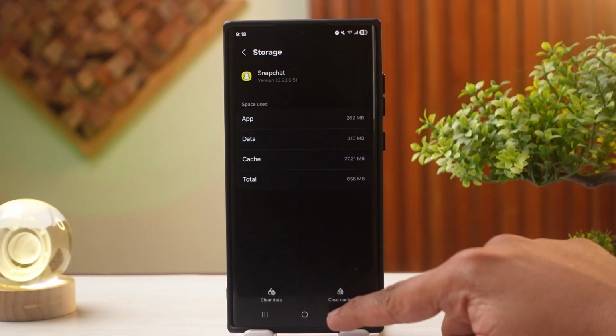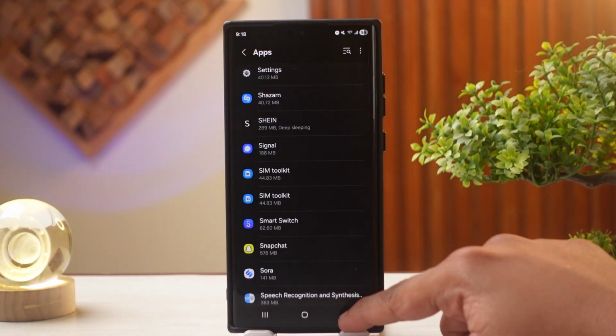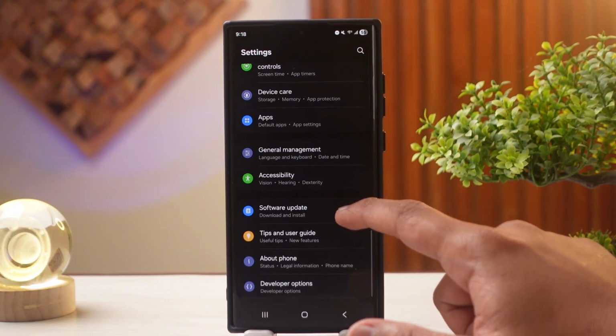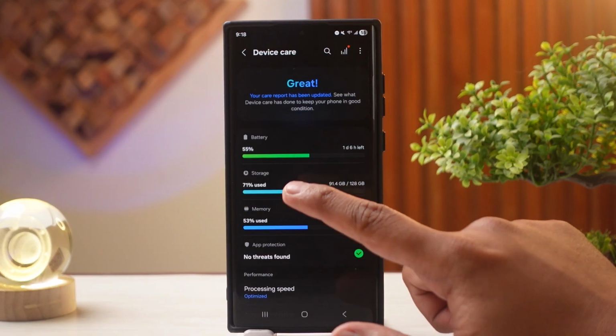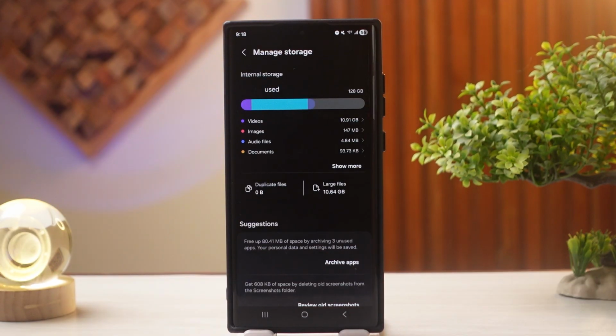The other thing that you must check for on your device is the storage of your device. For that, head back over to settings, tap on device care. Under device care, tap on storage and make sure that you have at least 2 GB of free storage space on your device. If you do not and your storage is almost full, you can delete any videos, images, audio files or documents that you no longer need.